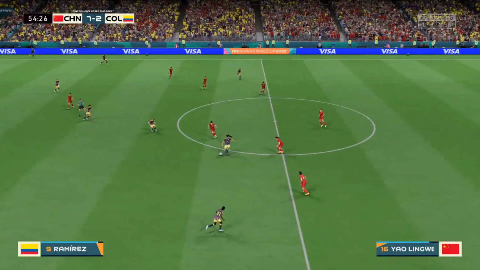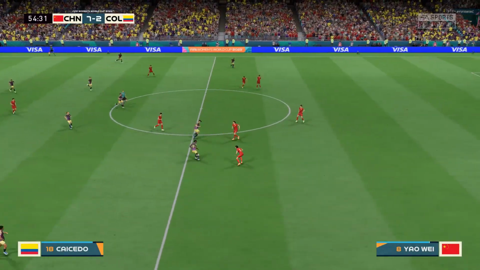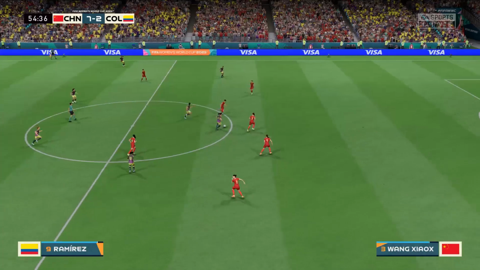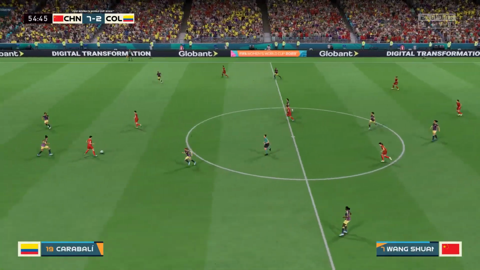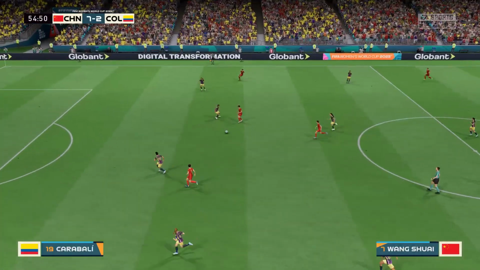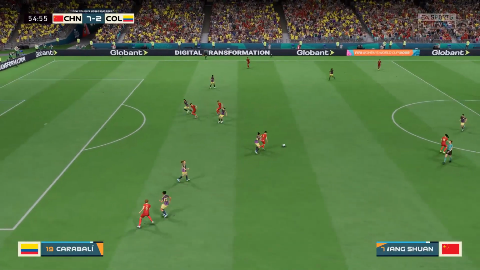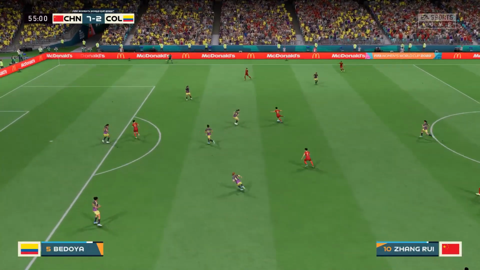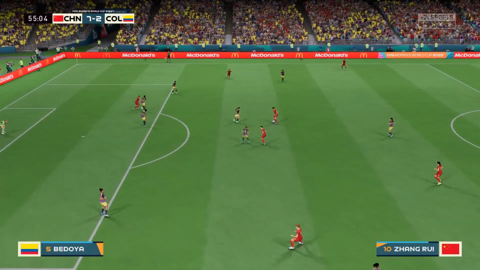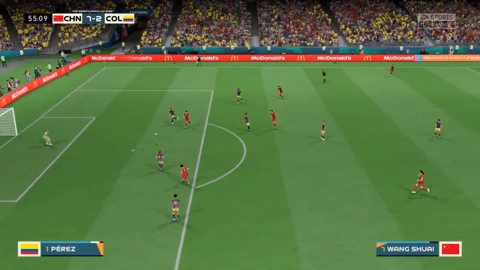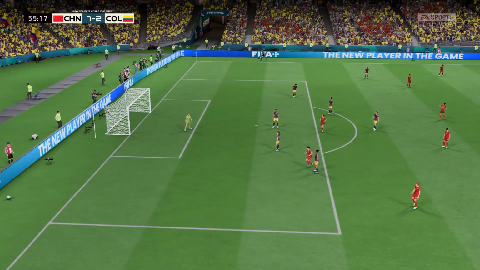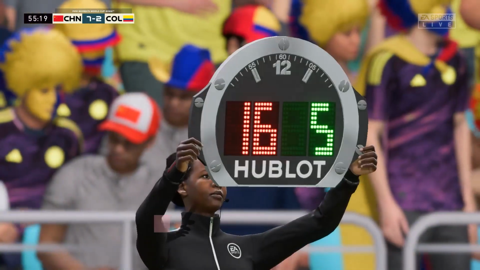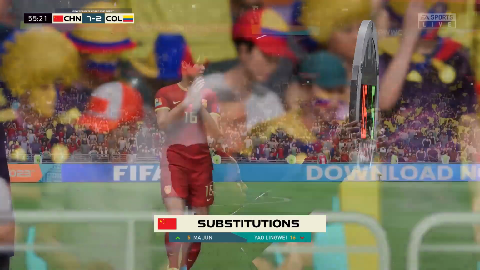Montoya. Mayra Ramirez. Wang Shuang. Zhang Rui. Well, really on top of her game. And good work to deny the chance. So deciding to make a personnel change at this juncture.